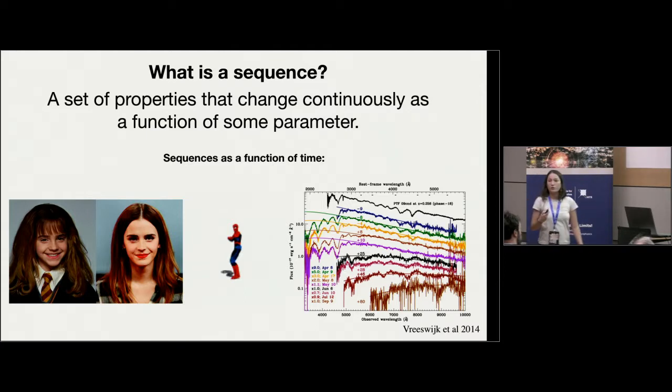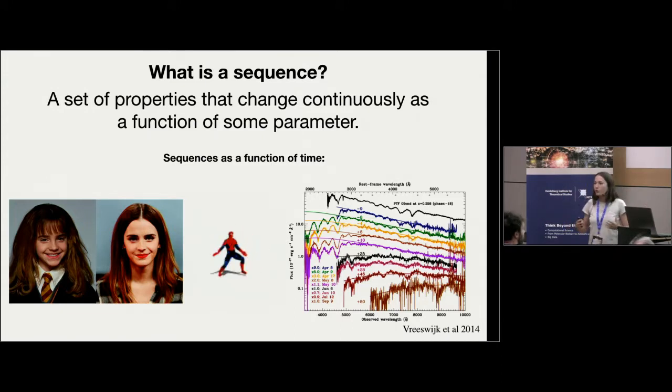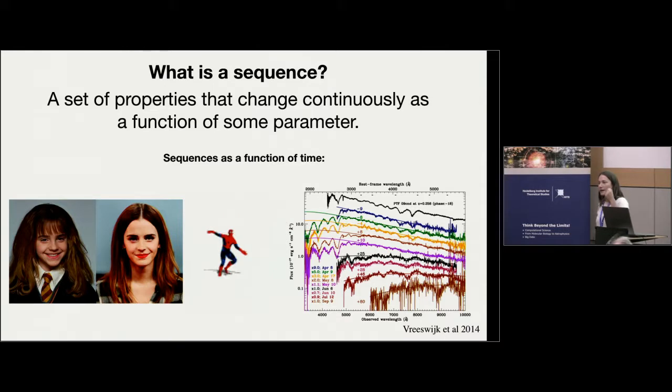Humans are also a sequence. We're not 3-dimensional. Our volume changes, the way we look changes, but also the way we think, the way we talk, and it forms a continuous sequence as a function of time. So these are all things we're familiar with, but we also have sequences as a function of other parameters. And I would argue that in astronomy we have a lot of these.